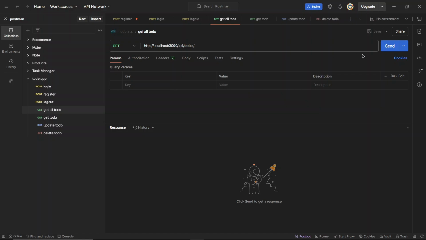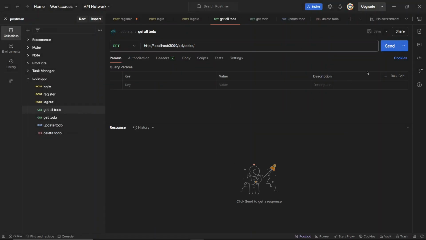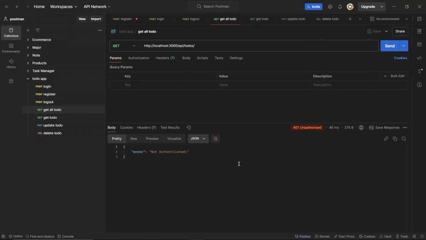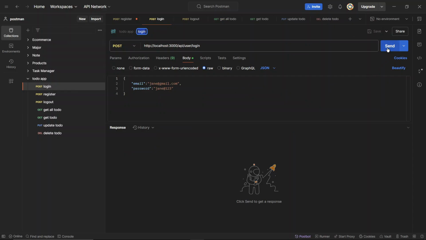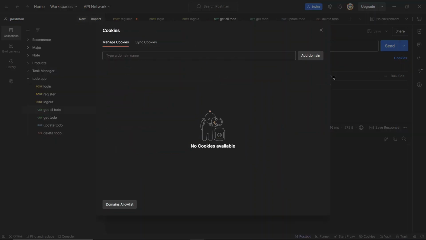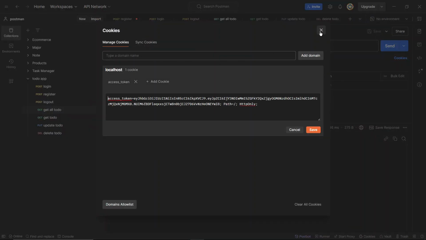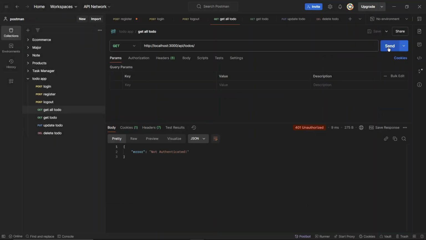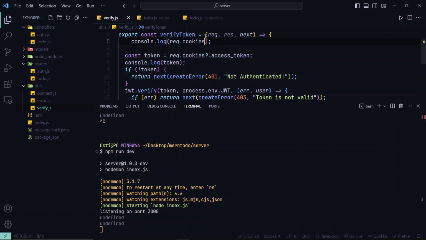Now let's trigger this API endpoint and check whether or not our logic is working. Localhost 3000/api/todos. I don't have the access token in my cookies, so I should get not authorized. Click on send. I'm getting not authenticated, so it is working. Now let's log in. I'm logged in. Get all todos. Let's see the cookies. We have the access token. Click on send. I'm still getting not authenticated. Let's see our terminal. I figured out the issue.